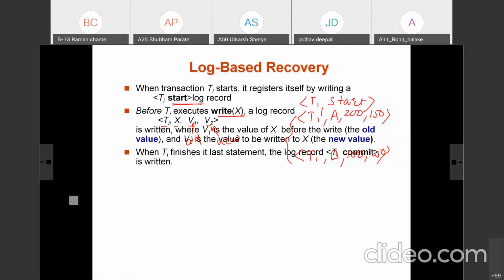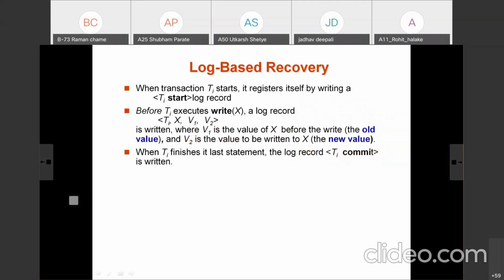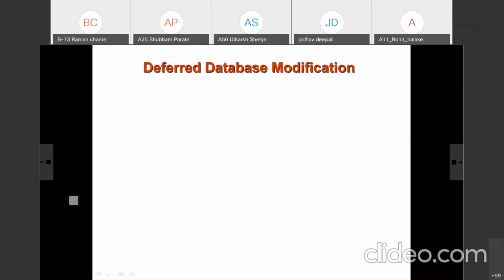Is it clear to everyone? When Ti finishes its last statement, the log record <Ti commit> is written. When the transaction has completed all the updates, the <Ti commit> log record is created. We assume that log records are written directly to the stable storage, so all these log records are stored on the stable storage. If a failure occurs, the data can be retrieved from these log records and then the write operation is performed.